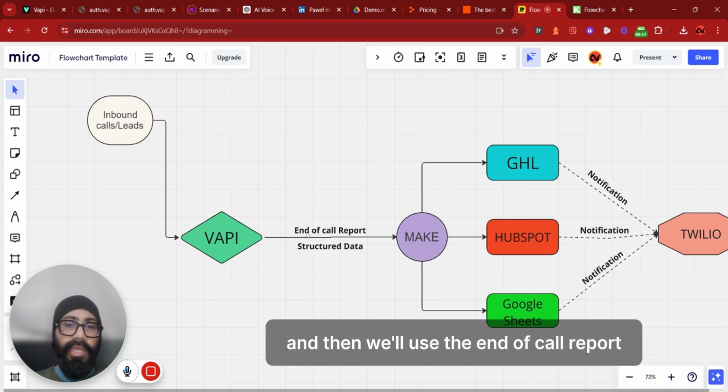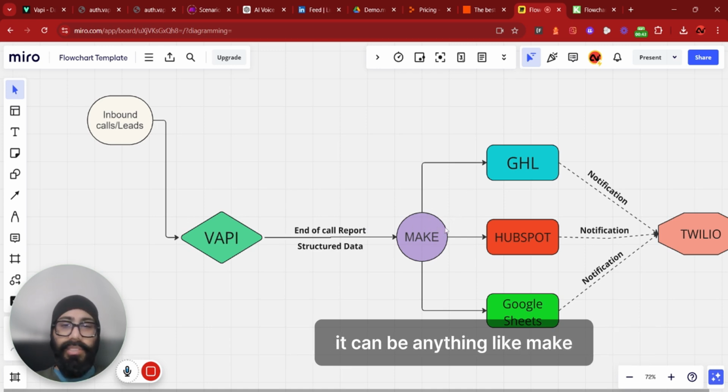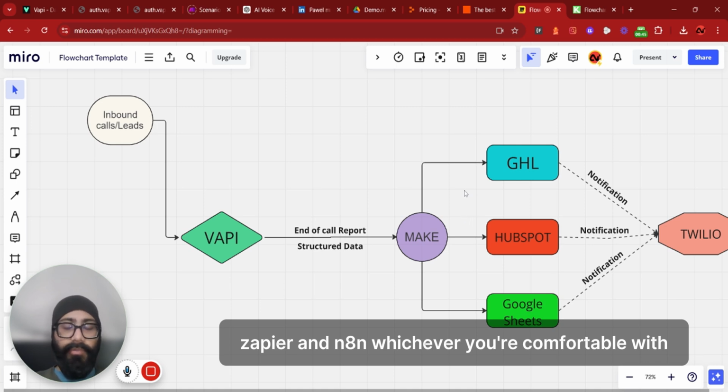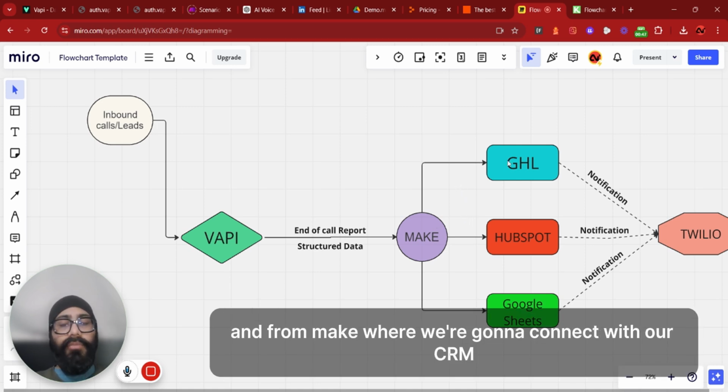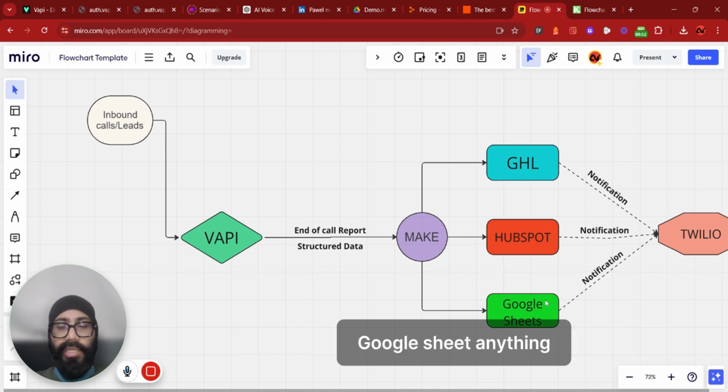And then we'll use the end of call report. The end of call report will be sent to Make, which is our automation platform. It can be anything like Make, Zapier, n8n, whichever you're comfortable with. And from Make, we're going to connect with our CRM. The CRM can be GoHighLevel, HubSpot, Google Sheets, anything.